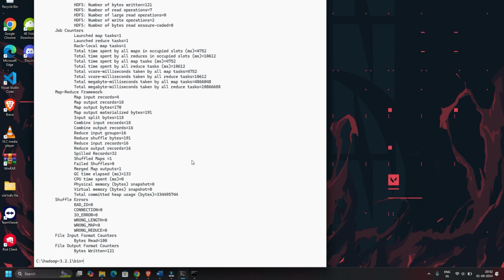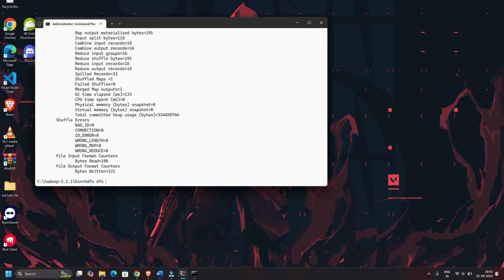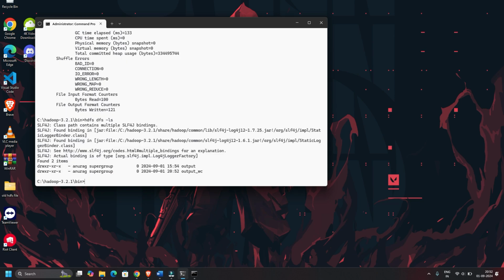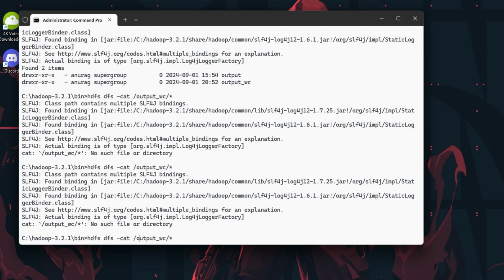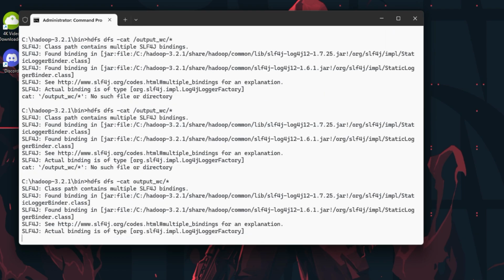Now to see the output of this mapreduce, you just have to type the command hdfs dfs -cat. Before that we have to check if the folder exists or not. Yeah, you can see output_wc has been created. You just have to put hdfs dfs -cat output_wc/*, and you can see the output of the mapreduce.